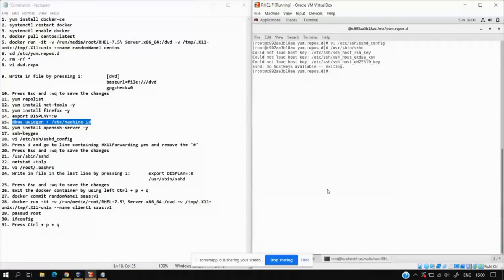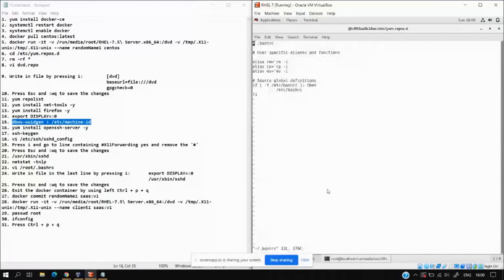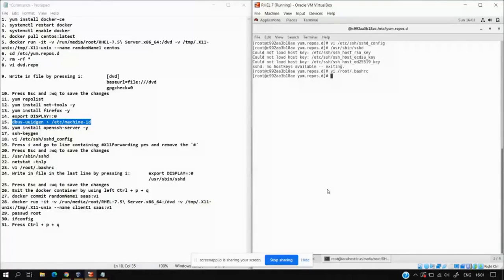Now, what we have to do is write these commands in the bashrc file so that they become permanent. We can write these on the last line, so that the user doesn't have to run it every time they log in. Now what we have to do is press left control plus P plus Q to get out of the container. Now we just have to commit this image using docker commit, the container name that you have given, and the image name that you want to give. We already have this image, so we will not be committing it again.